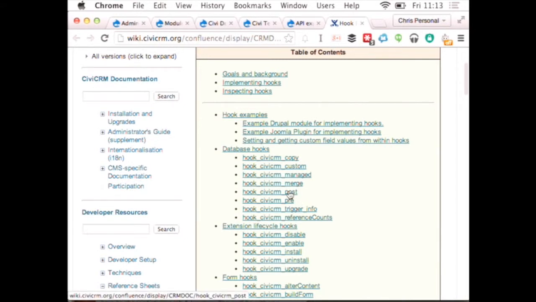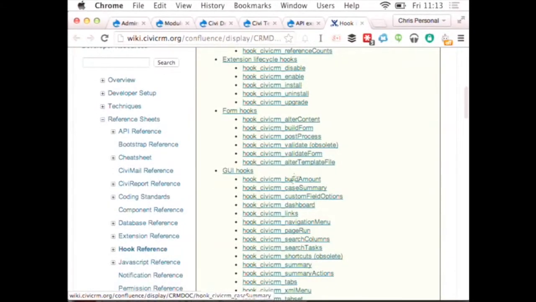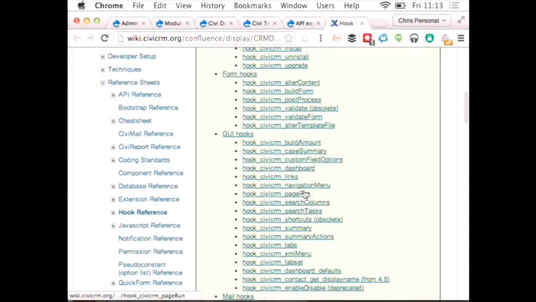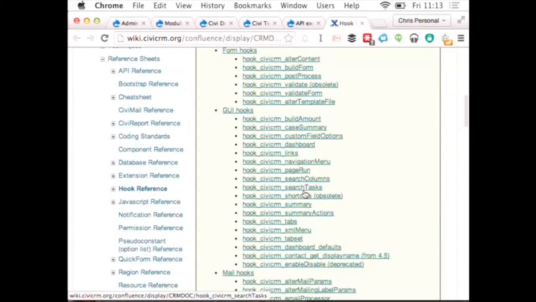Things like CiviCRM post are run after an object is saved into the database. Pre is before it's saved into the database. Form hooks run when the form is built, before it's rendered, and when the form is validated. There are GUI hooks for all sorts of things. To be honest with you, the ones you mainly use are those database ones, but there are other needs for some of these as well. Email hooks, permissions hooks, and then miscellaneous.